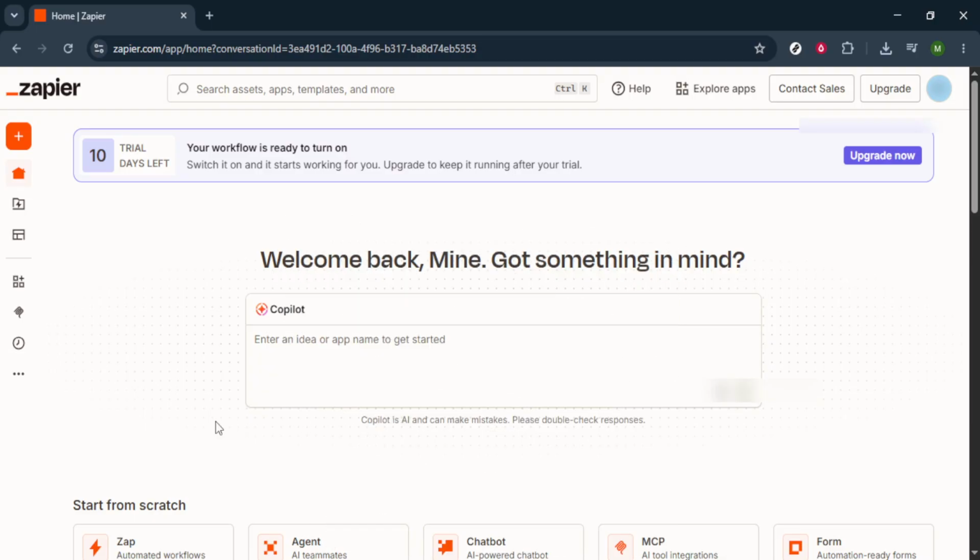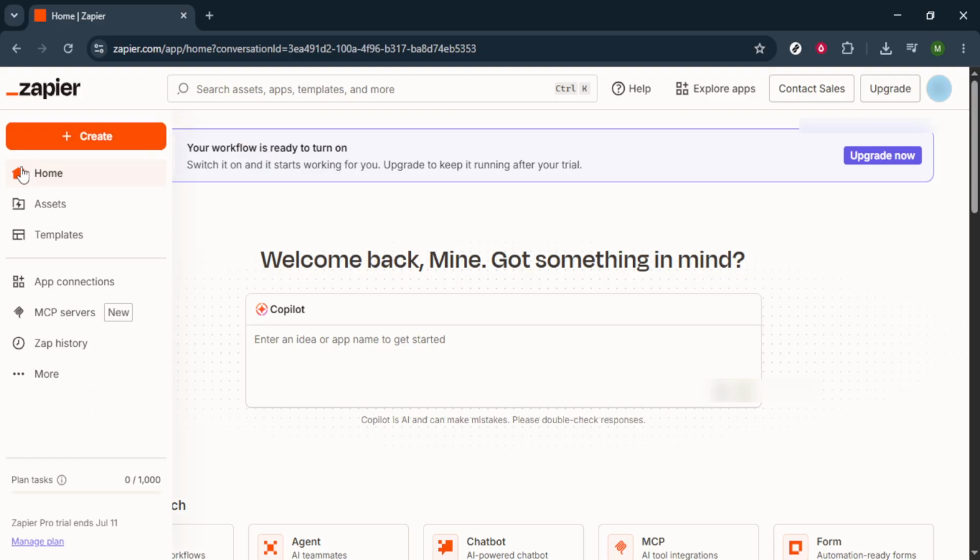Now, let's get started. Connecting Slack to Zapier can significantly streamline your workflow, allowing you to automate tasks across different applications. To begin, go to the home page of Zapier. Once you're on the home page, you will notice a variety of options and features that Zapier offers. Look for the App Connections option and click on that. This is where you can manage and create connections between different apps.